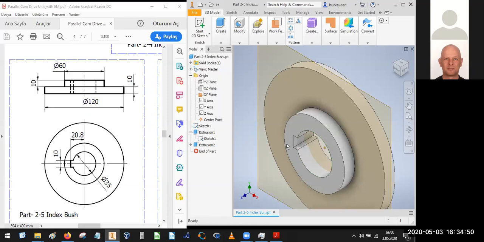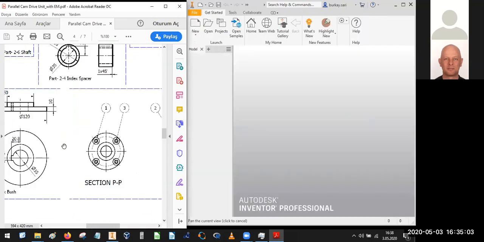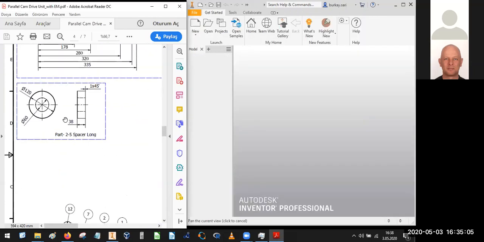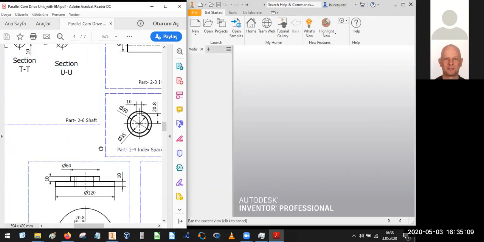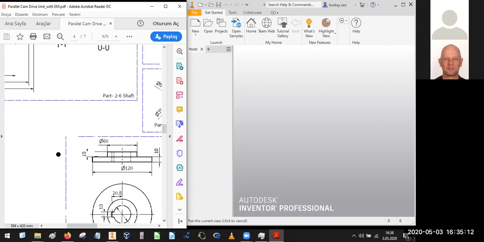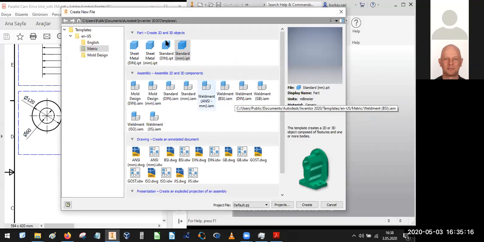Okay. The next thing, what I'm going to do is I would like to have export. Our next part is the spacer long. We have a spacer short and we have an index spacer. This is the short one. This is the bigger one. It's also very simple part.